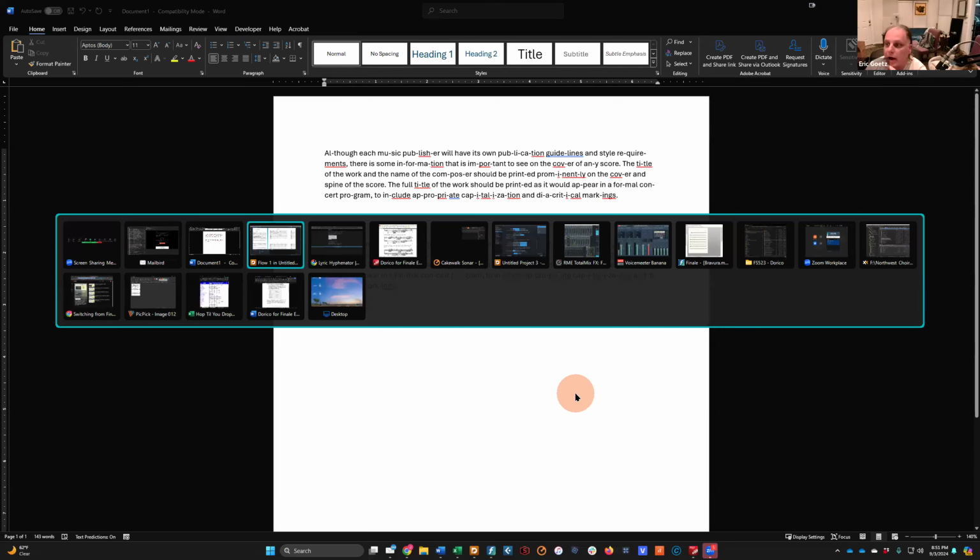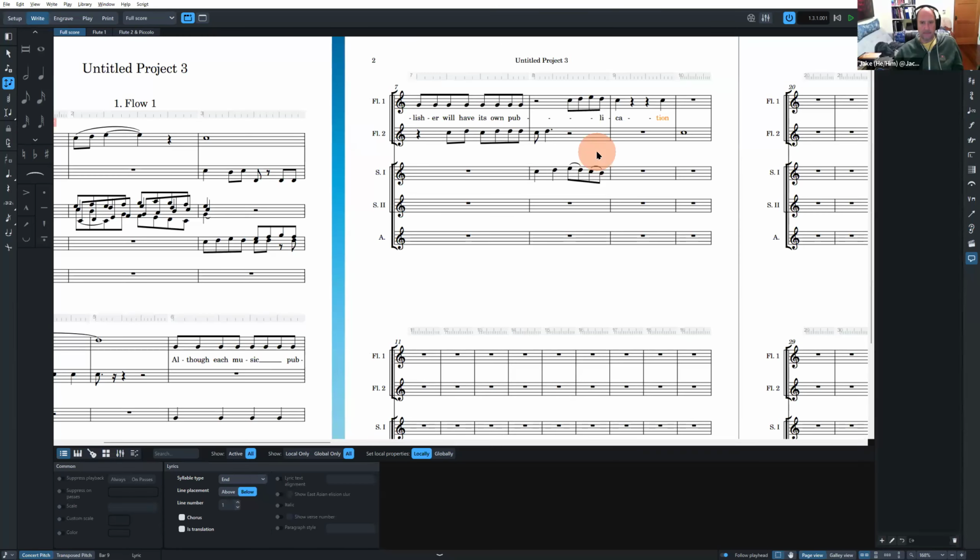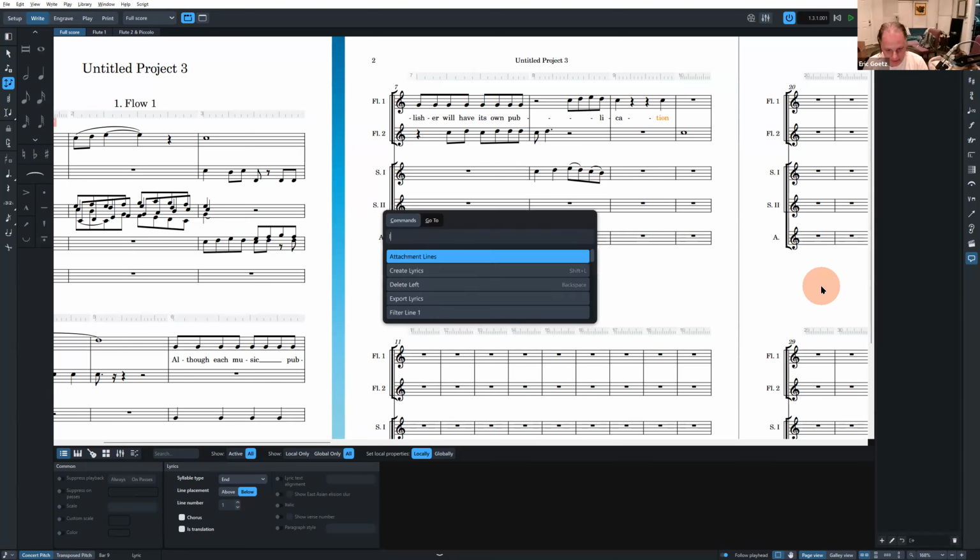You can do it per line using the thing you don't want to talk about. And what is that called again? It's not lyric window. It's something about line. Lyric line. No.